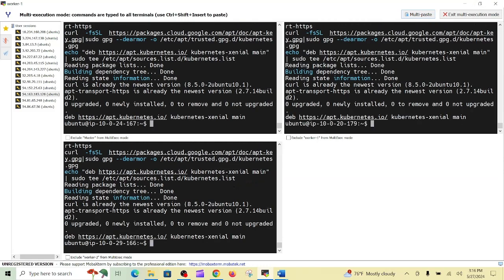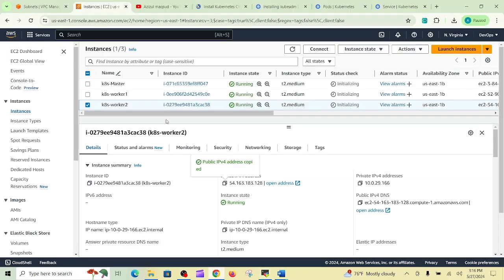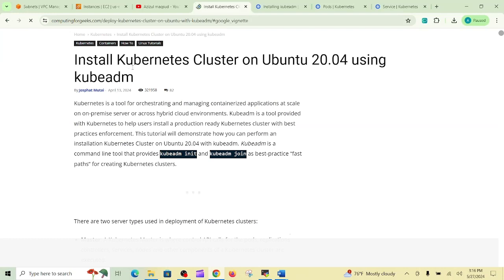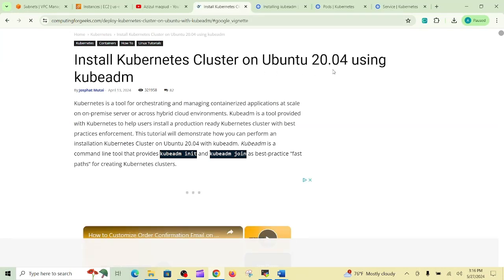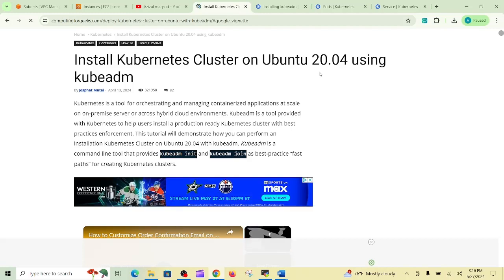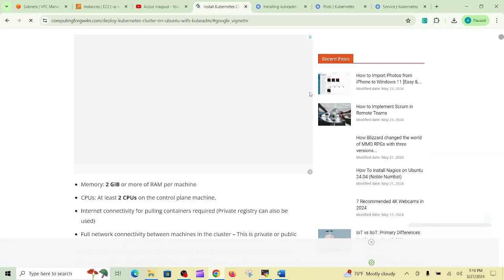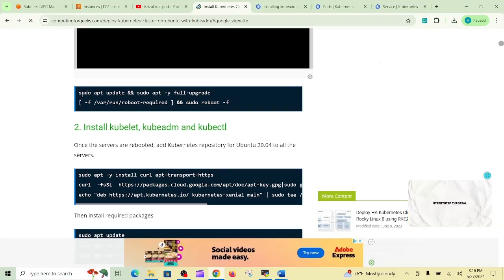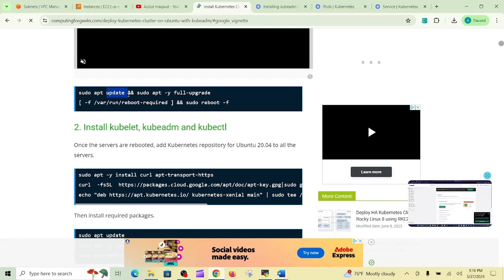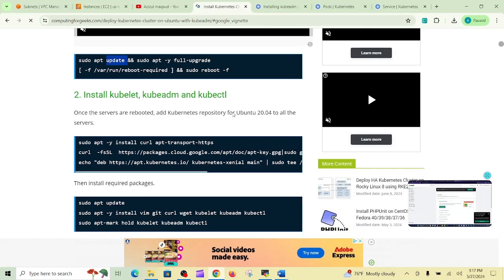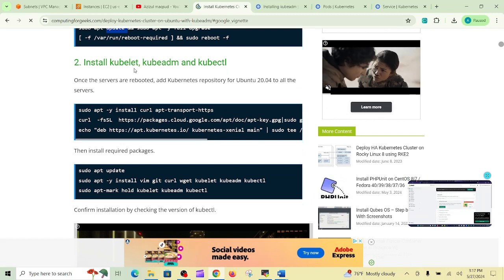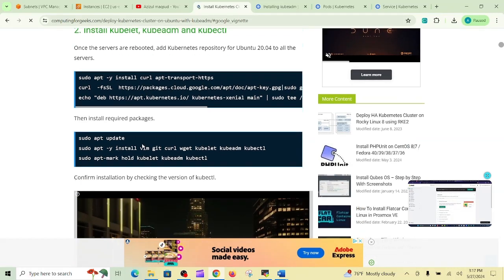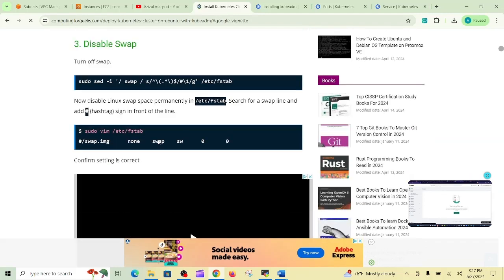And this curl command, specifically the installation, install Kubernetes cluster on Ubuntu. It's showing 20, but it's working also for 22. So these commands are here. See, first update, then upgrade, full upgrade. Then install kubelet, kubeadm, kubectl, the commands coming one by one.